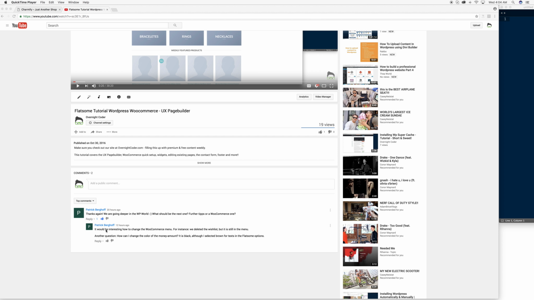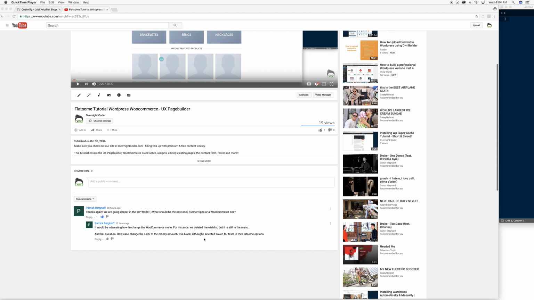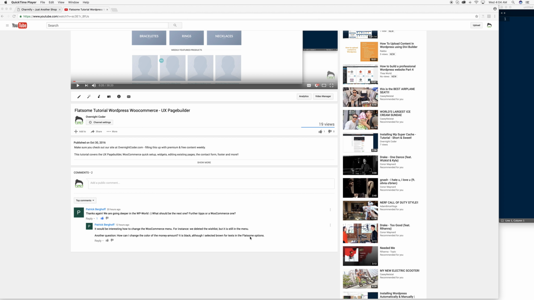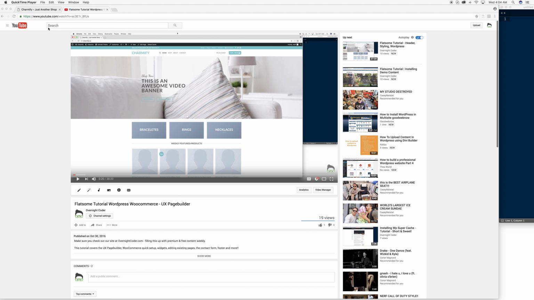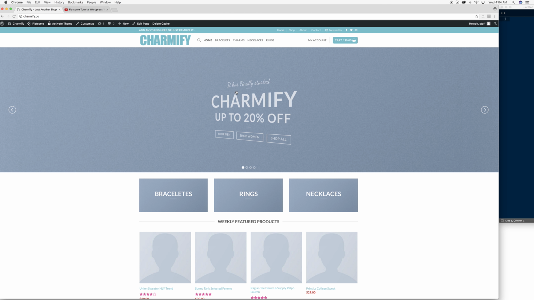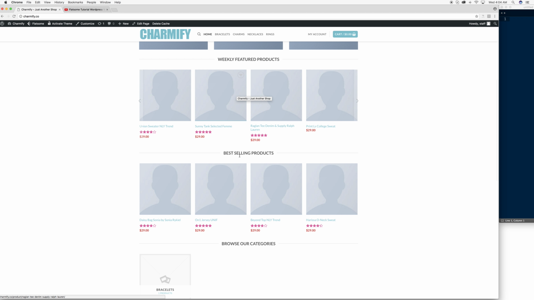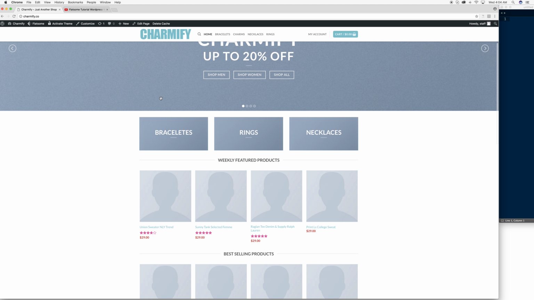And then another question was, how can you change the color of the money amount? It's black, although we selected brown for the text. So let's just go over those options. Right now I'm looking at my text. I went ahead and changed red, and I'm going to show you how to do that. There's a manual styling way to do that.